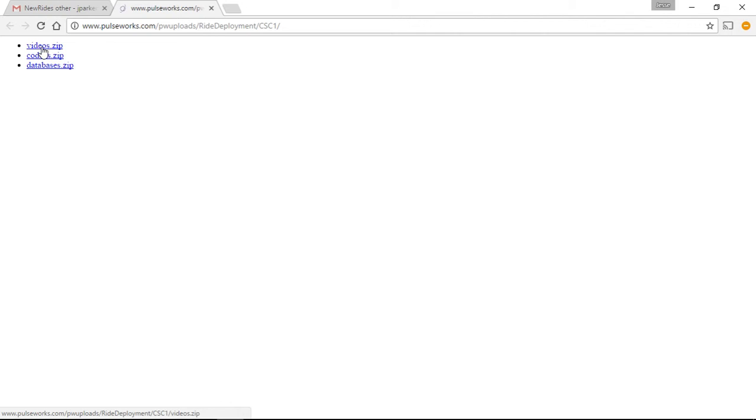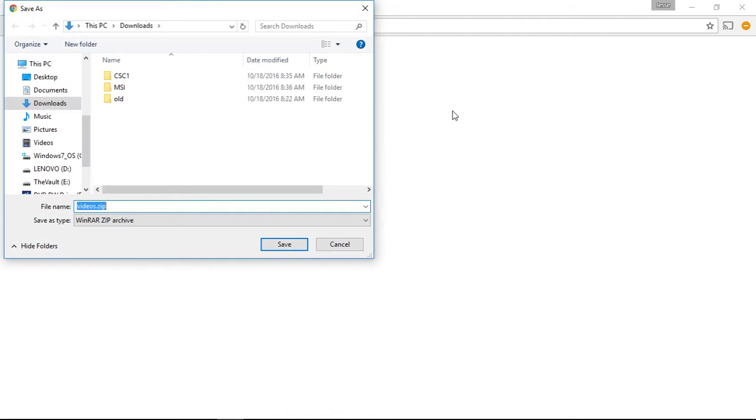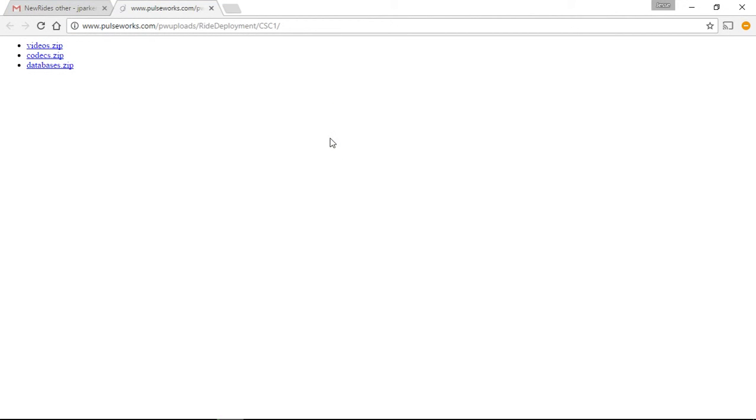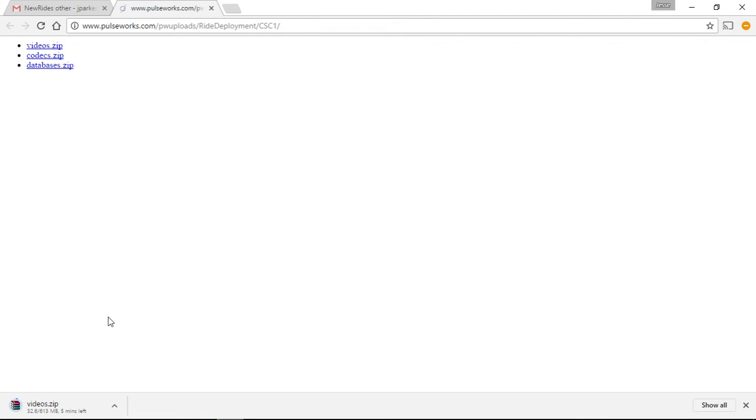If you left click on them, they will download to your default download location. If you're not sure where that is, you may want to right click and choose Save Link As. This will bring up a box that will allow you to pick where you want to save these. If you don't know of a good location, you can go ahead and choose your desktop, stick them right on your desktop, and go ahead and hit save.